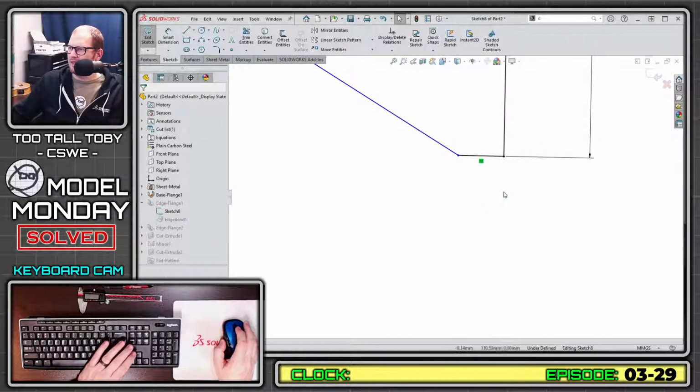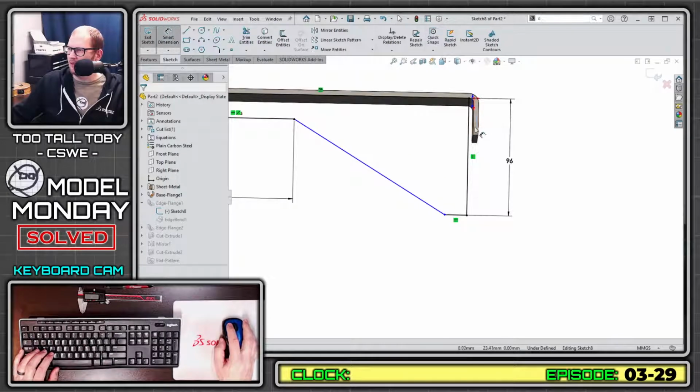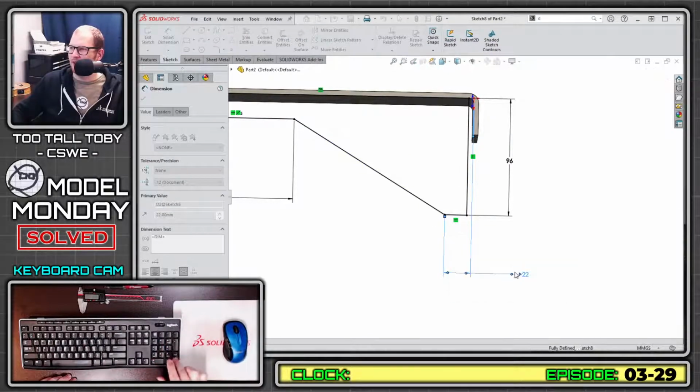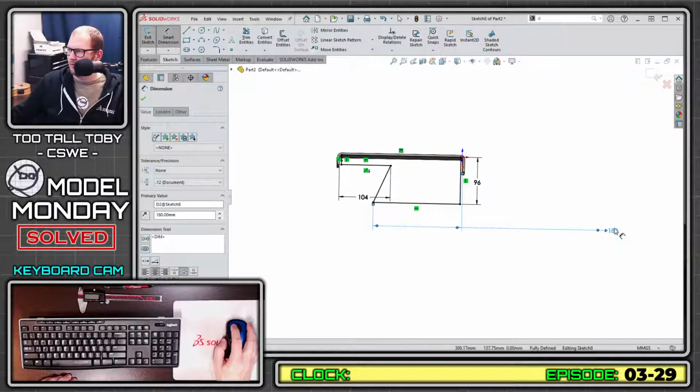So I dimensioned that 18 like so. I should have dimensioned it to the inside of the material. Dang. I can't believe I gave you guys one that was that tricky. Nope. 18.